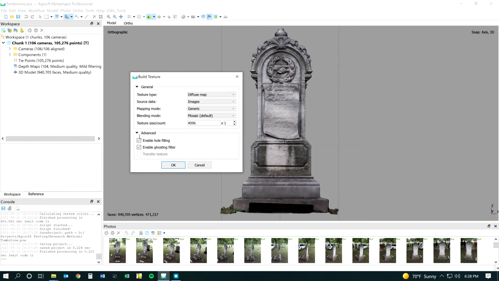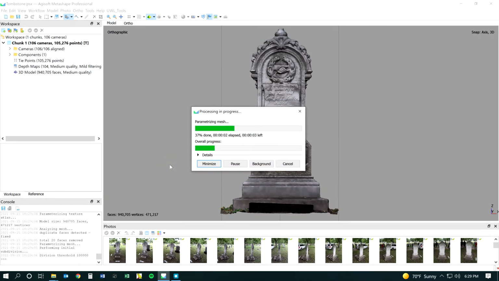For advanced, we're going to click the arrow to show that, and we're going to say enable hole filling. So in case there were some holes in our model, it would extrapolate over top of those, and we're going to enable ghosting filter, which will filter out information from the textures if we had some surrounding geometry that was in there that we didn't want to include. So I'm going to hit OK, and we're going to let this model process.